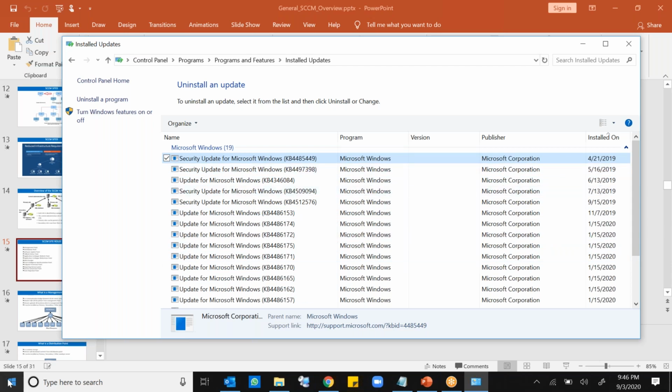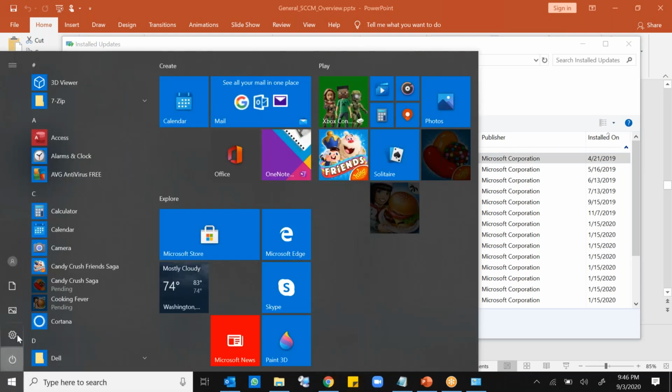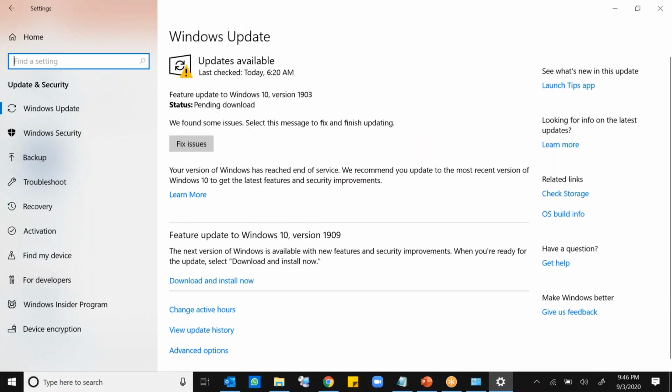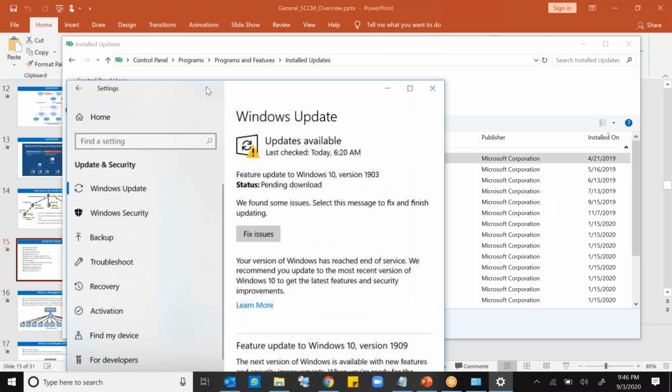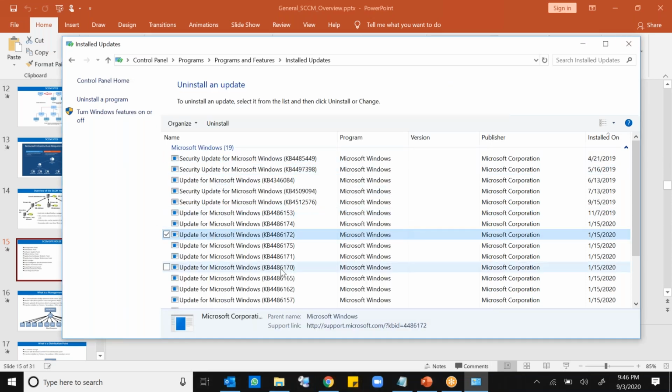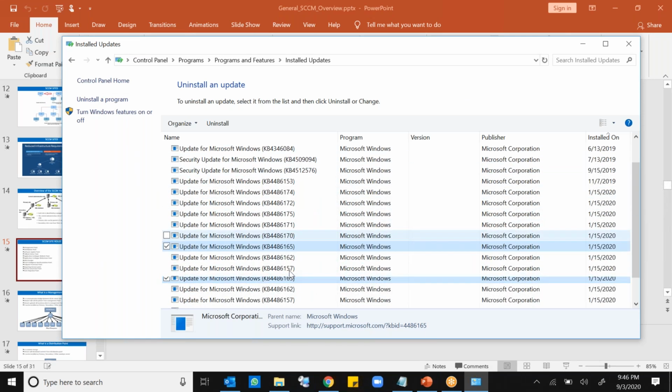Understood? Or suppose if I click on run and then settings, and run Windows Update here, update and security. And then you see a pending download. So if I click on download and install now, it is going to download this version. Currently I'm using the old version of Windows. So basically, whatever Windows update you run, it connects with the Microsoft Update Server and then it gets installed. So that is called patches, right? Yeah, these are the patches, as you see, KB number. Yeah, thanks. Patches are for what?